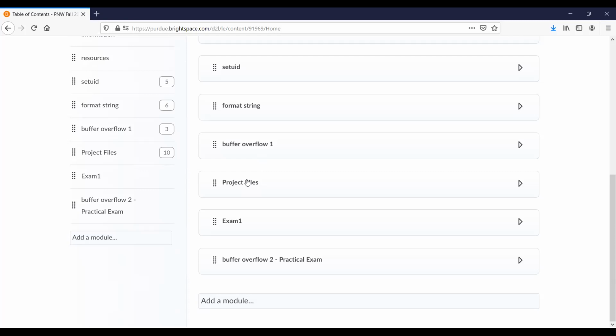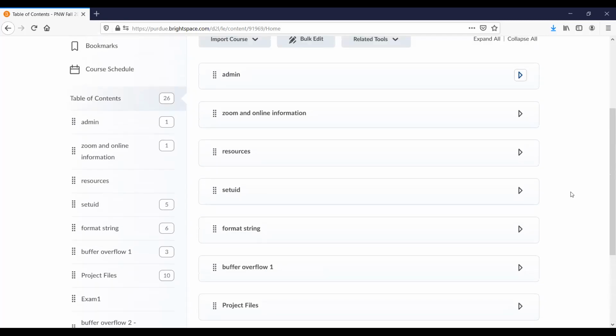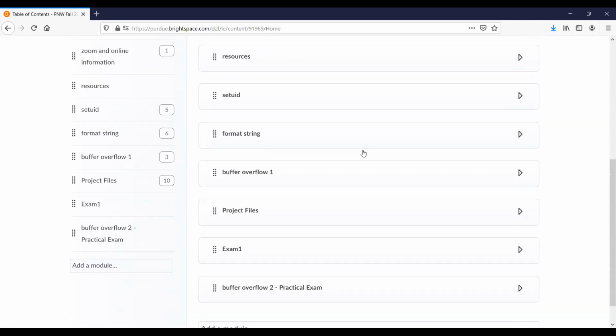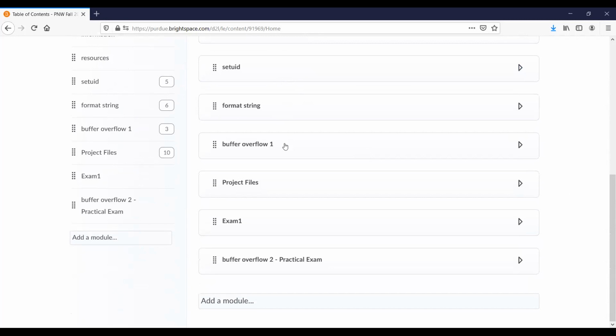All right, so that being said, me having given you the plan, now let's get started with this. So project files, as you know, I'm using Brightspace, and it's just a little bit different how I'm doing things now, just because of how this thing works. But I basically create modules in a sequence. So I had admin, assume information, and then I had set UID, format string, buffer overflow 1. Project files is today, next week is exam 1, then buffer overflow 2.